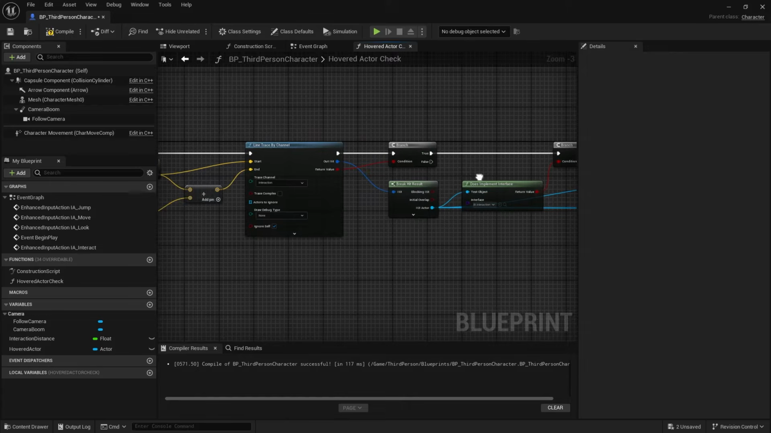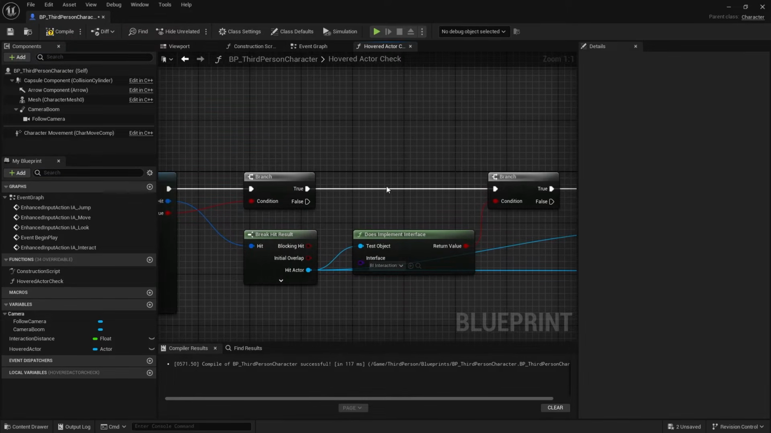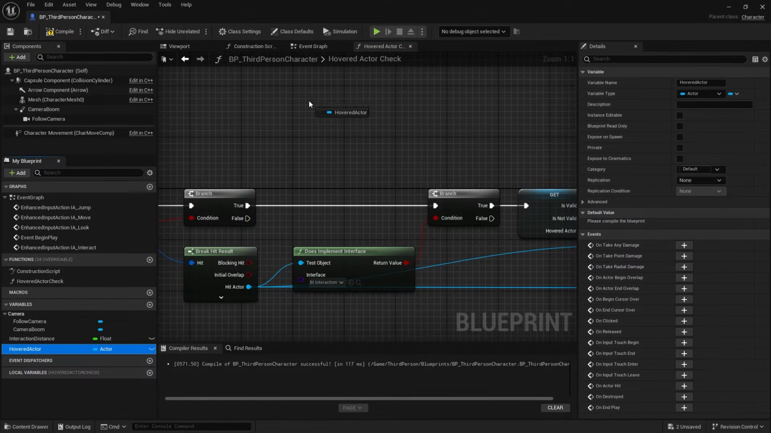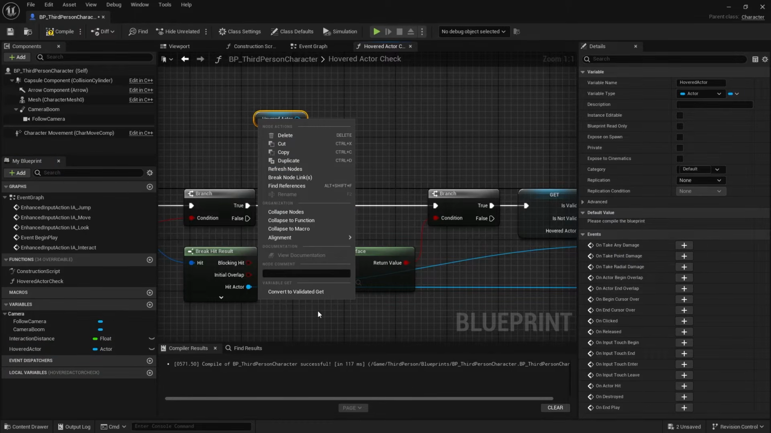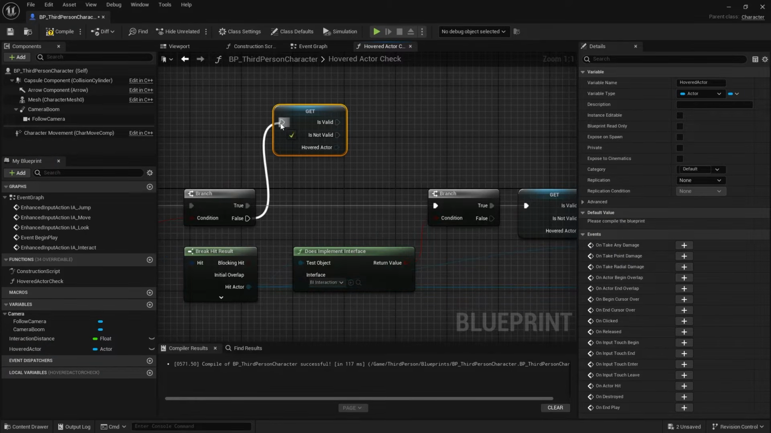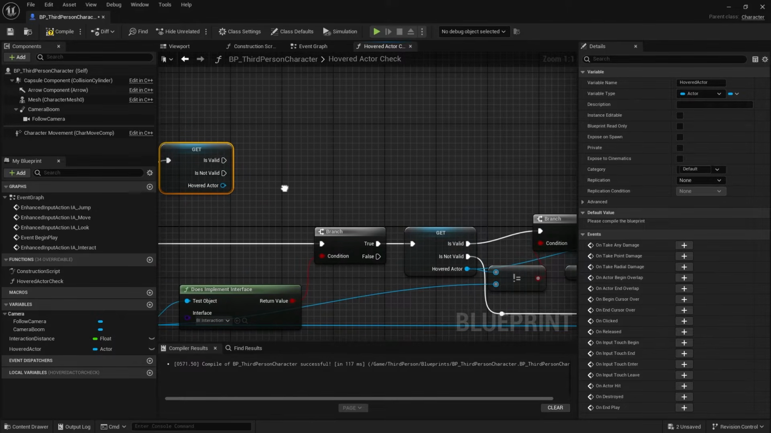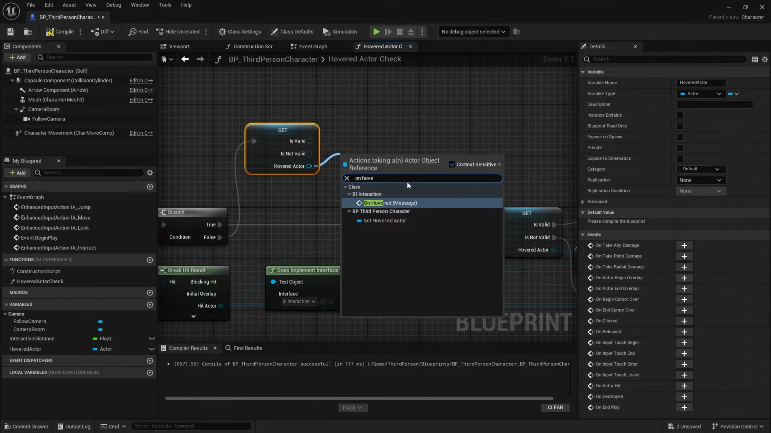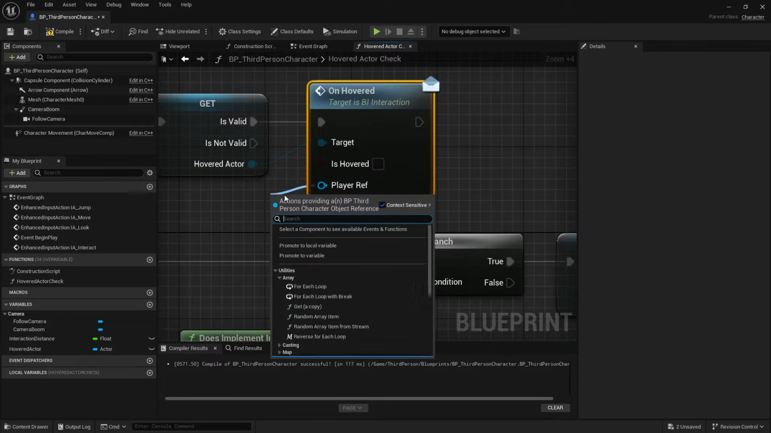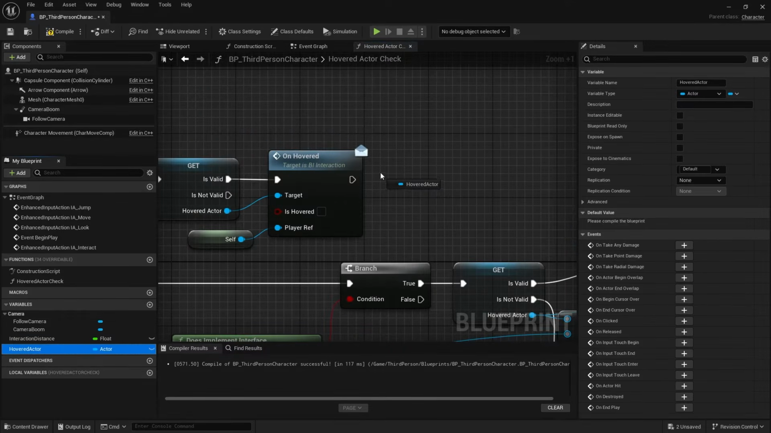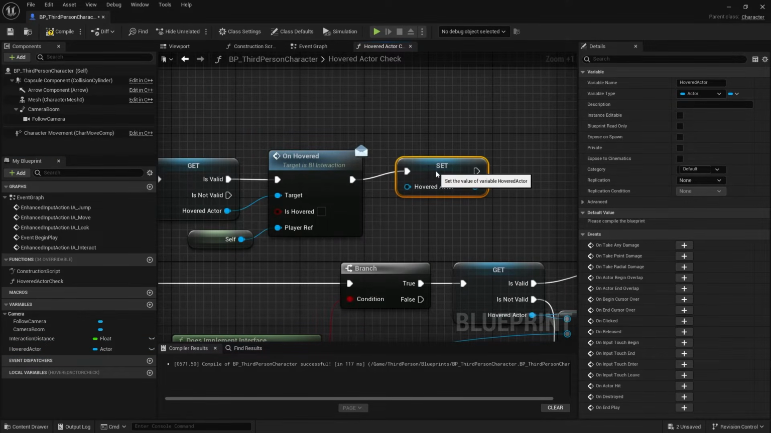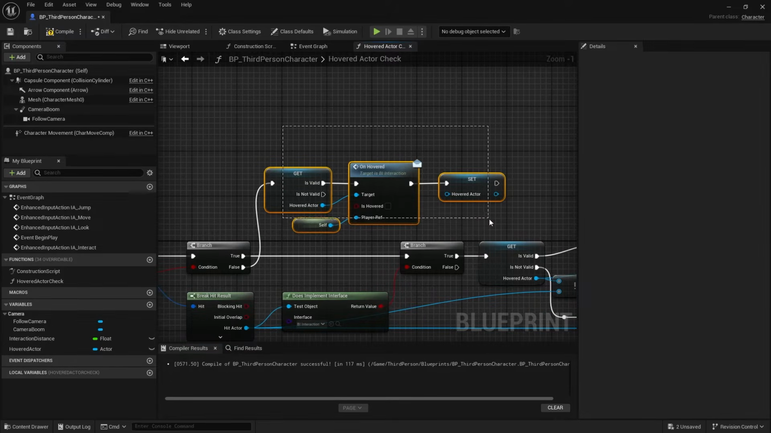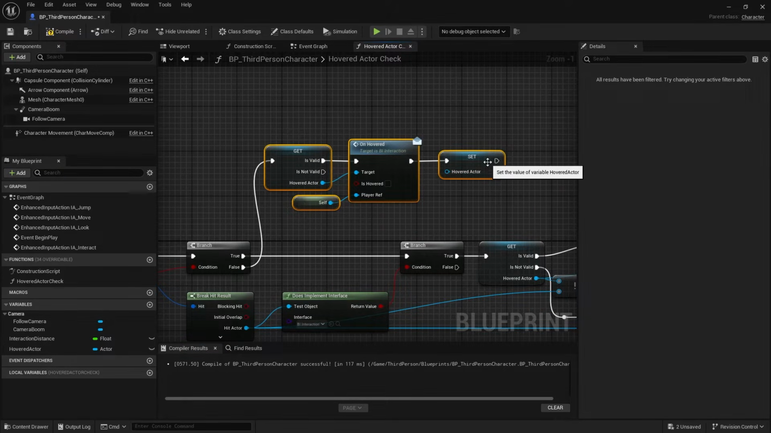Okay, the next one will be here in the branch, on the false branch here. You can drag off again hover actor, right click, convert to validated get, plug it into the false. On true here, I'll set on hover and I'll set this to false. Player reference will be ourselves, and we'll hold Alt, set this to null, just like that. This will set the on hover to false when the player is not hovering over interactable objects.